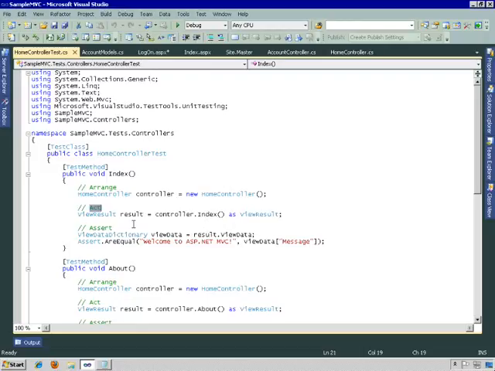and getting that result. It can then use that result in order to extract the view data and assert something about it. In this case, it's asserting that the return value from this Index method invocation is equal to this specific string. And if it is, then it returns true. If it isn't, it returns false, the test fails, and you have to fix something.